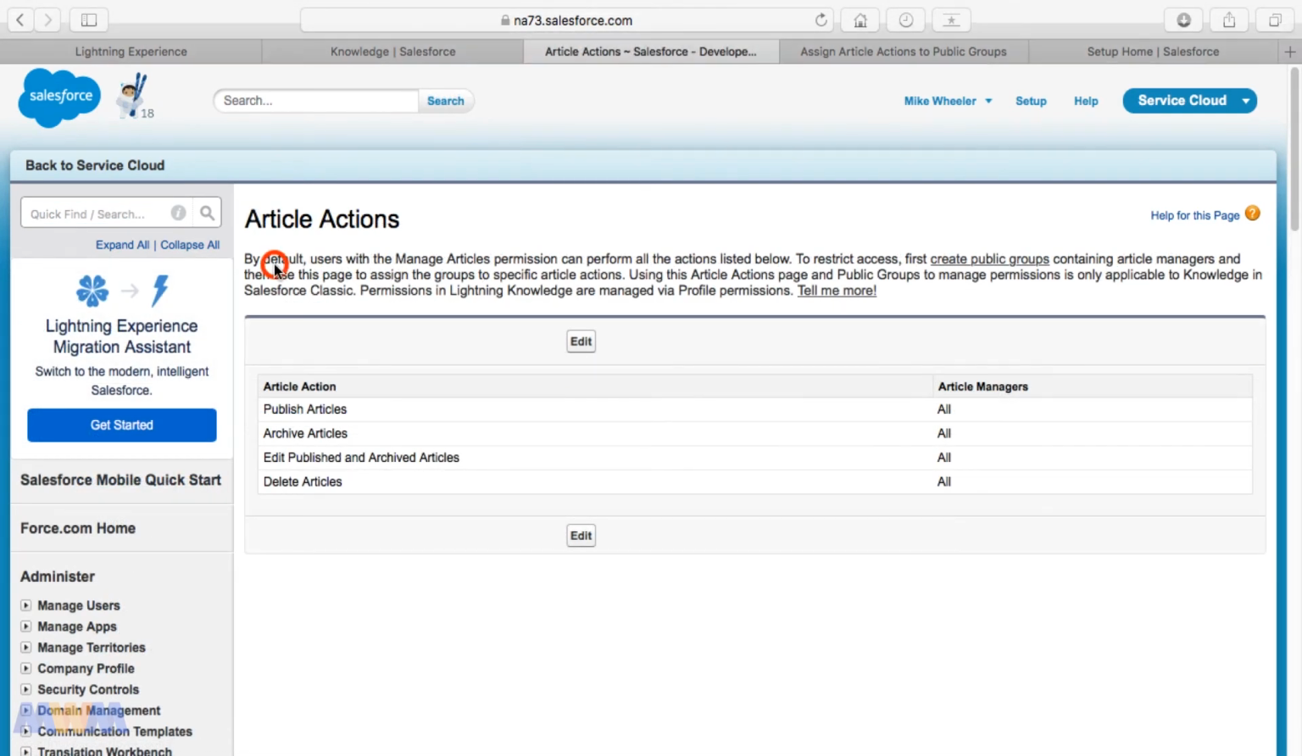We're on the article actions page, and there's some important information here as it relates to Classic versus Lightning and knowledge management. This first part isn't terribly important. It's just saying that users with the manage articles permissions can perform all actions listed below. But to restrict access, you first create public groups, which we did previously, and those can contain article managers, and then use this page to assign the groups to specific article actions. So using this article actions page and public groups to manage permissions is only applicable to knowledge in Salesforce Classic. Okay, so that's an important distinction: you can only do this in Classic.